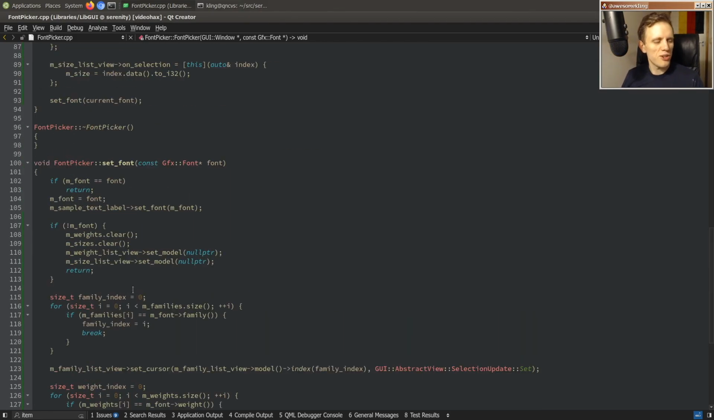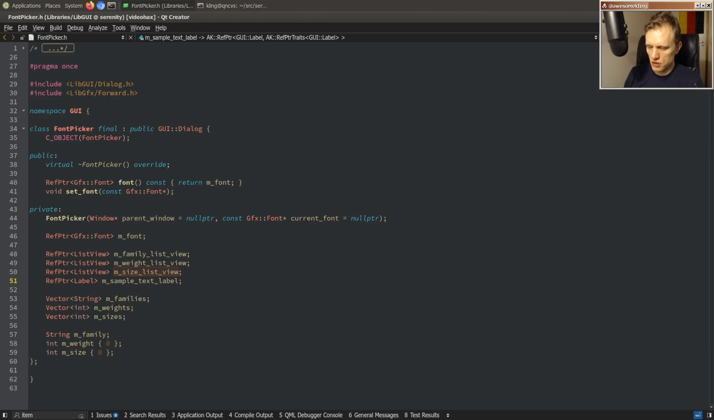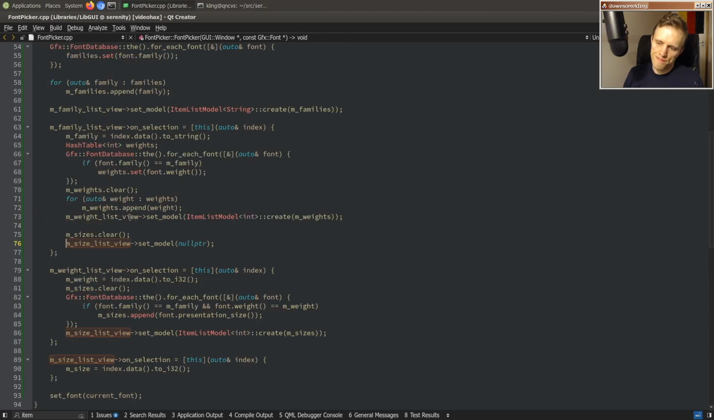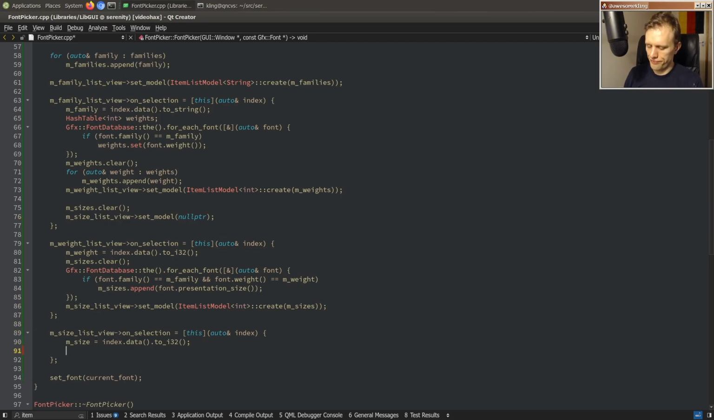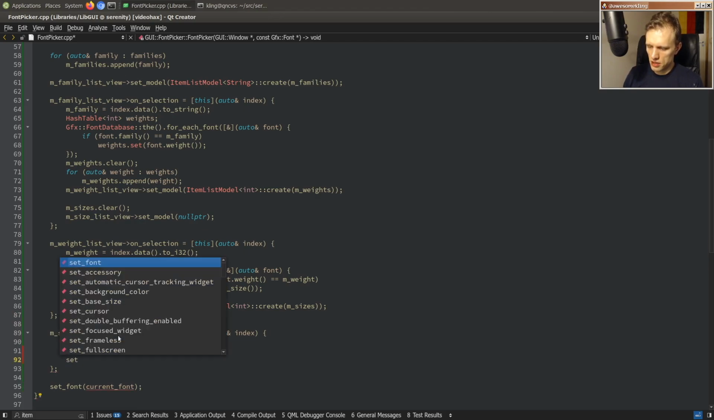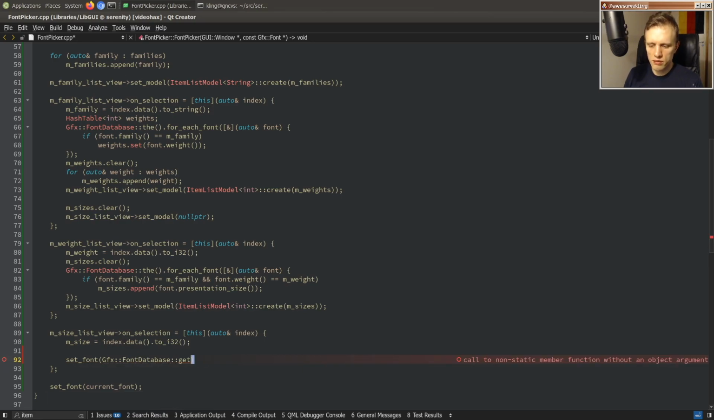Okay, so now I guess we should actually show the sample text in the right font. So that would happen when we have all three. I guess for now we can do it when you set size. Let's see. Set font. Get. Okay, so you have all three, so we should be able to simply get it: family, size, and weight.